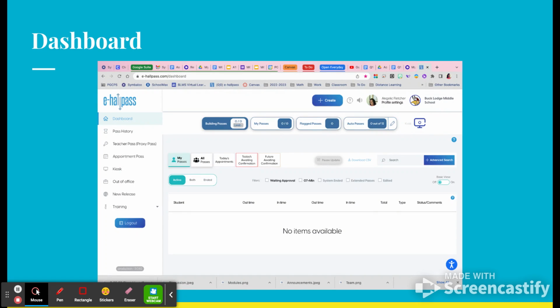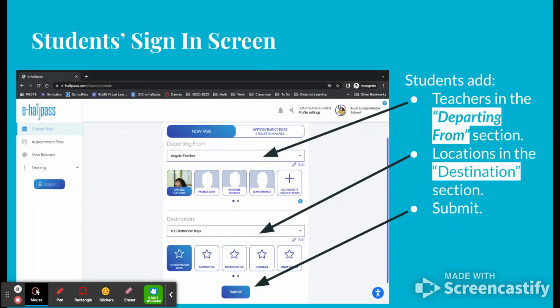This is the teacher's dashboard. This is what you see when you first open e-Hallpass. This is what the students will see.